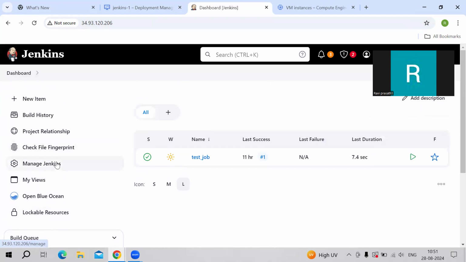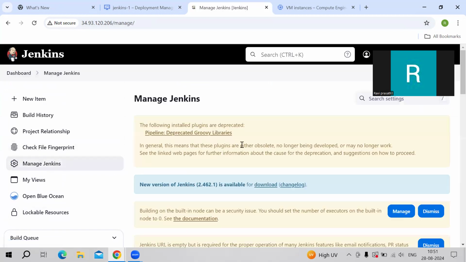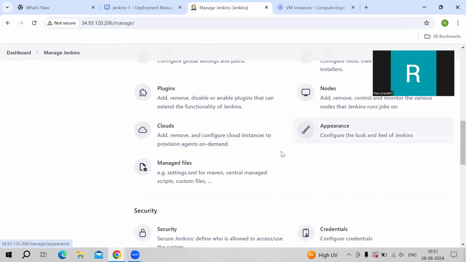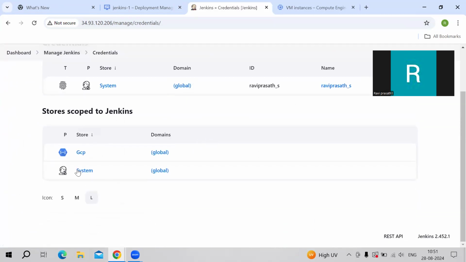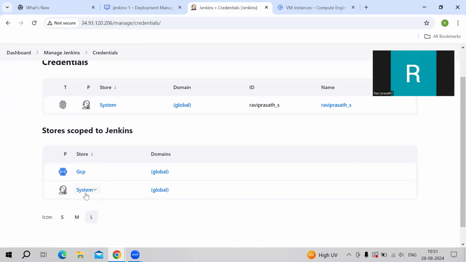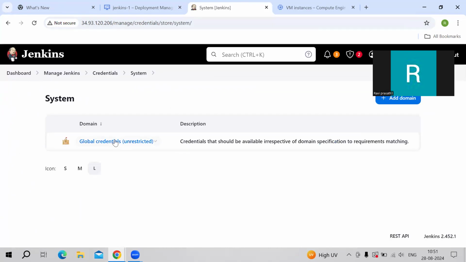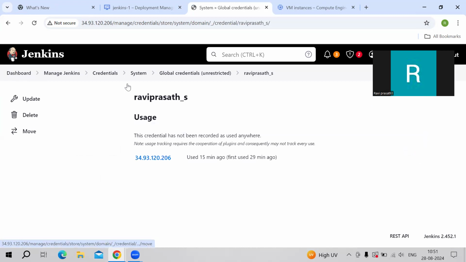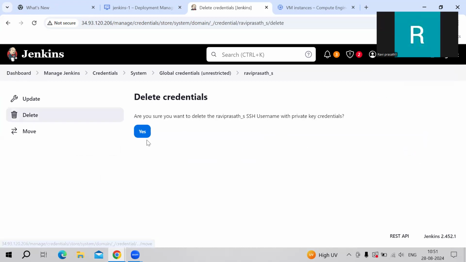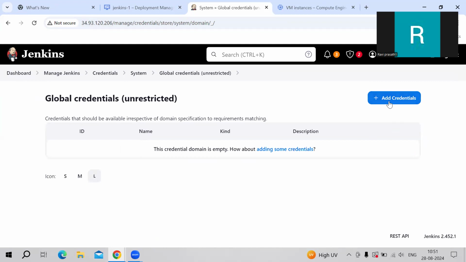Now, go to Manage Jenkins. Here, first we need to add the credentials. That will be added over here. Go to System, Global Credentials. I already had one, but I will delete it because I already deleted that VM. I will delete it here, and I will create it once again.